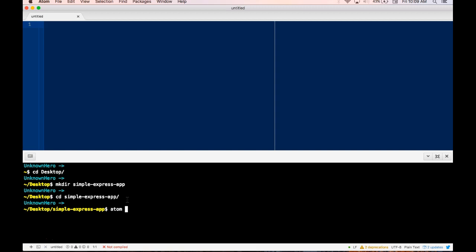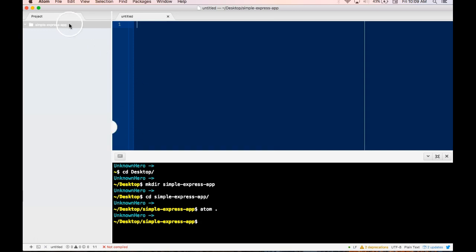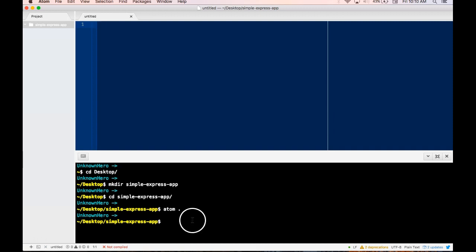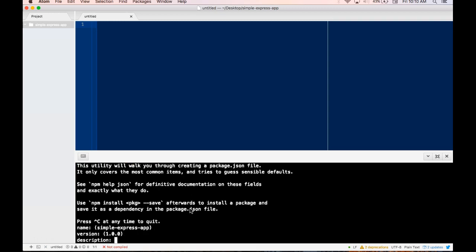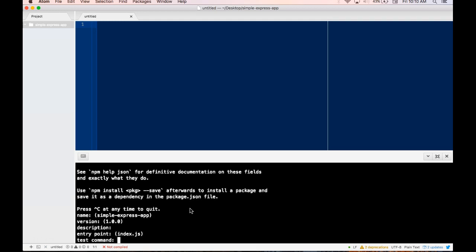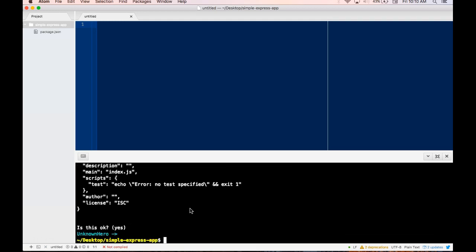We can open it up in Atom. So we can look at our folder structure. Right now it's empty. Let's go ahead and push this in. So the first thing I want to do is do an npm init. npm init will allow us to create a package.json file with information of our app. I'm going to go ahead and leave all this blank. Once we have that, we can see here we have a package.json file that was created.